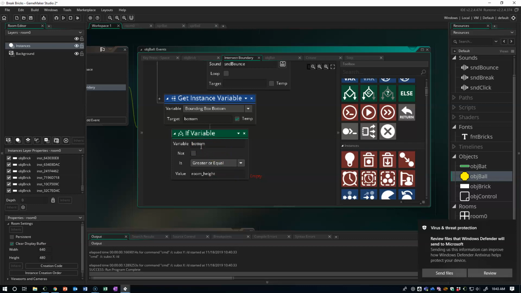One, we need to lower lives by 1. We need to reset the game so that the ball can be restarted. So we have to, I guess, put the ball back on the bat. And we've got to make it so that we can hit spacebar to start the game again.